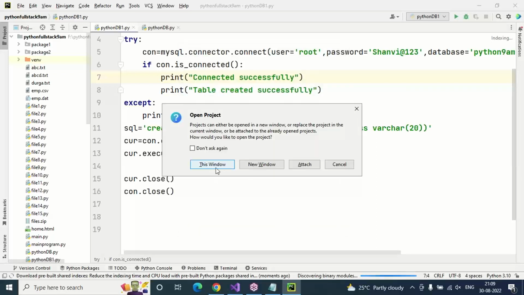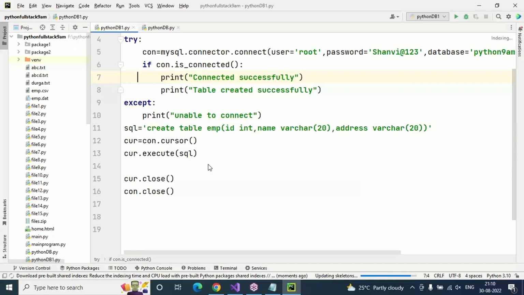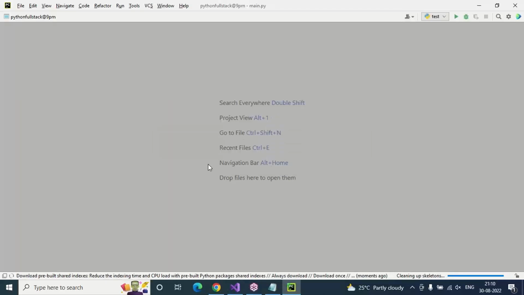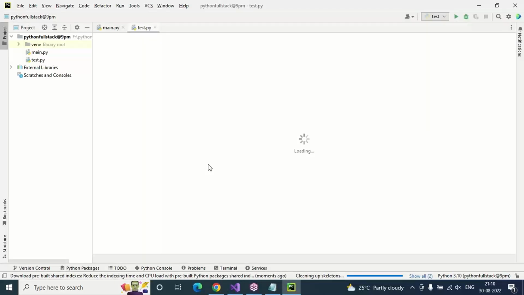After that, it will ask how to open this project. Are you preferring this window, meaning the project will open in this window only? Or do you want a new window, which will open completely as a new window? Or do you want to attach your project to this project only? Yes, we can attach multiple projects in the same location. Whichever project you want to work on, you can work on it, or else you can cancel. So let's go for this window only. I want to override the Python Full Stack 9 AM project. Now it's opening. So this is your project.